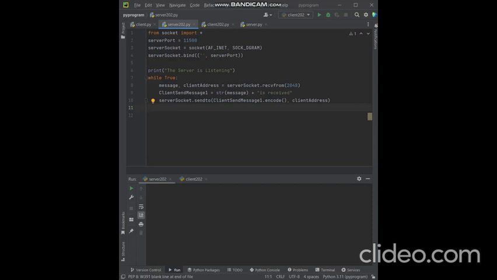So first we will write from socket import star. This line imports the socket module, which provides low-level networking interfaces for creating and interacting with sockets. Then we will declare the server port number, which in this case is 11500. This is the port number that the server will use to listen for incoming messages.